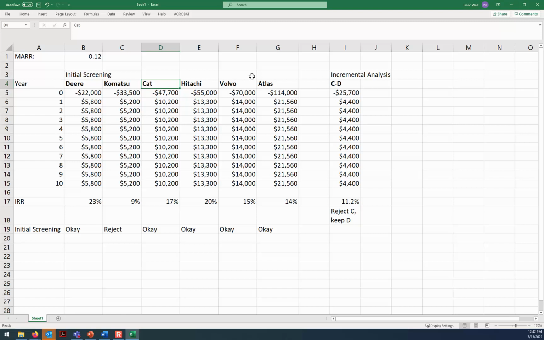So our next matchup is going to be Hitachi versus Deere. We don't need to do Hitachi versus Cat because we've already rejected Cat. We don't need to do Hitachi versus Komatsu because it was rejected in the initial screening. And so our current champion of these first 3 was Deere. So in the next matchup, it's going to be Deere versus Hitachi. So H minus D, right?